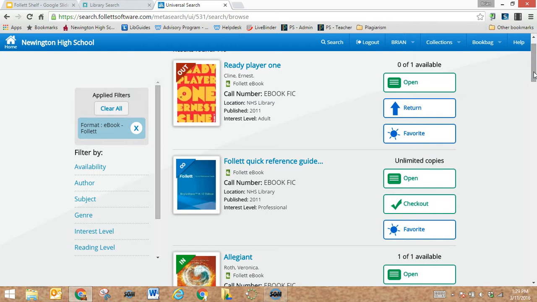Several of these titles are classics that are included in the English curriculum, such as Romeo and Juliet, Huck Finn, or Frankenstein. The majority of this collection is popular fiction that might interest you for summer or independent reading.